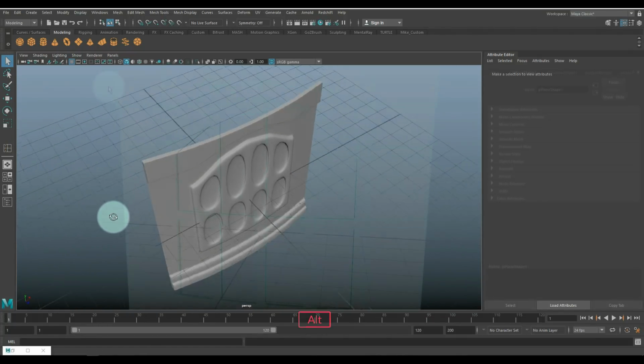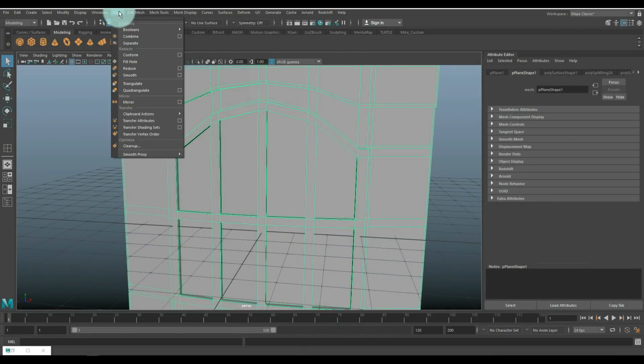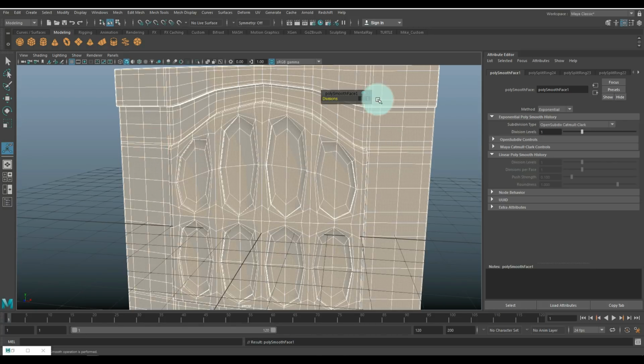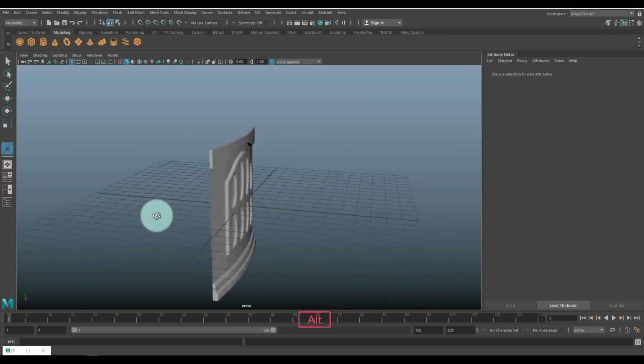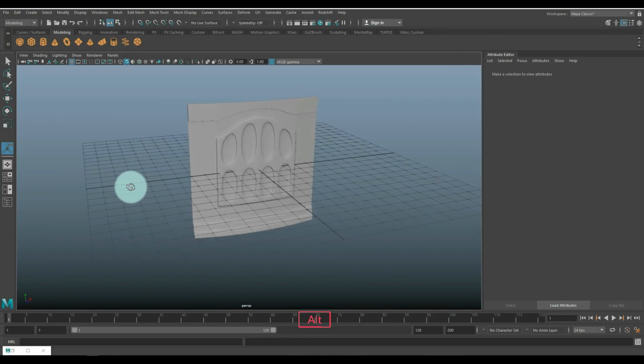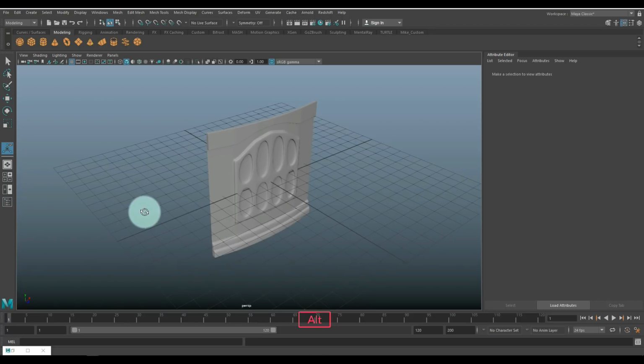All right, so we have this. And let's go into mesh and smooth and actually smooth it. Okay, now this is division level 1. Let's set that to 2, which is, yeah, it's okay. So we'll do that. All right, so we're going to go with the side panel.